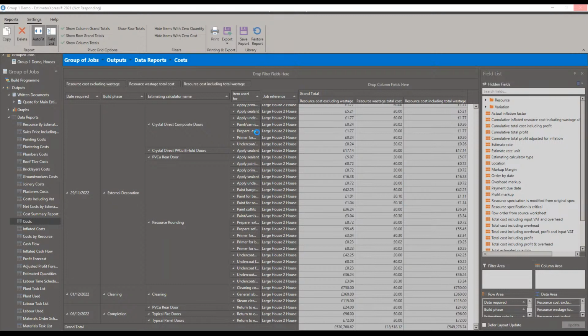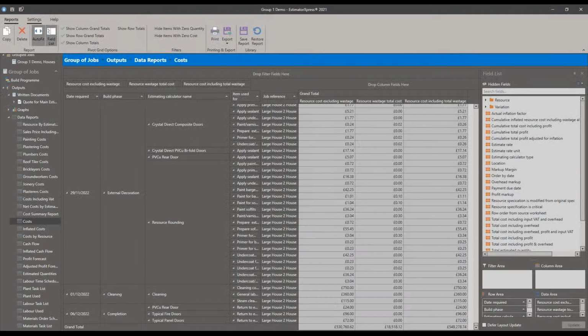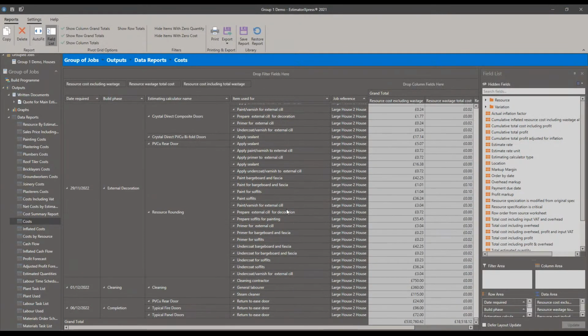So, spoiler alert, before it gets there, it's going to say item used for returns a hang door. I'll just have to wait for it to finish and show me. There we go. So, return to ease door. Okay, so now I know what it's doing.